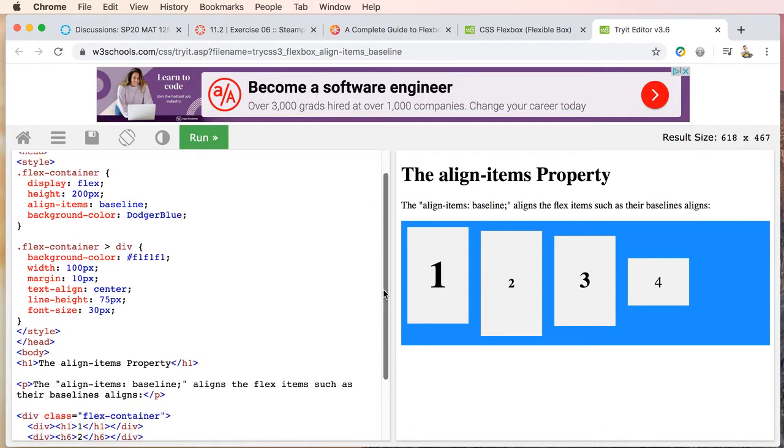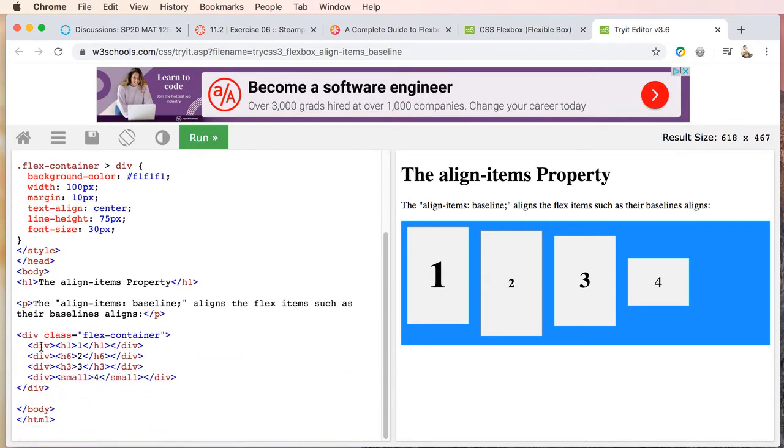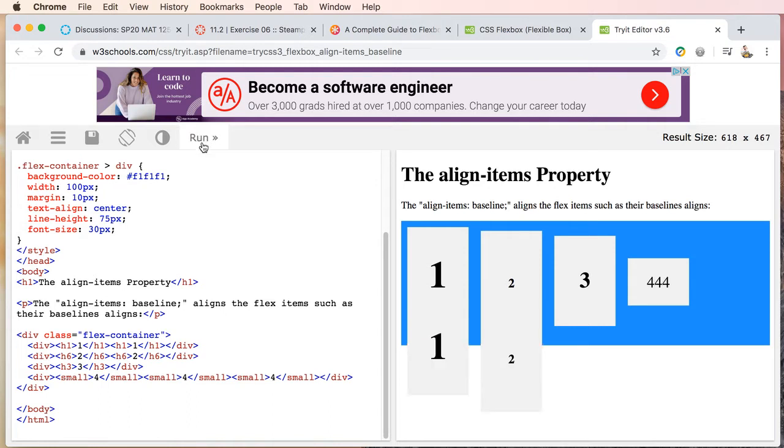So if we look here, we see that we have a div, and our div has an H1, an H2, an H3. Okay, I'm going to pause the video. I'm going to modify this, and then we will see what happens. All right, so I've modified the H1 by adding another H1. We've added another H6. I've left H3 alone, and then I've added a couple of small 4 here. So let's go ahead and run and see what happens.